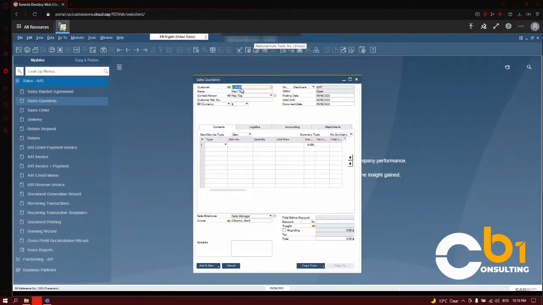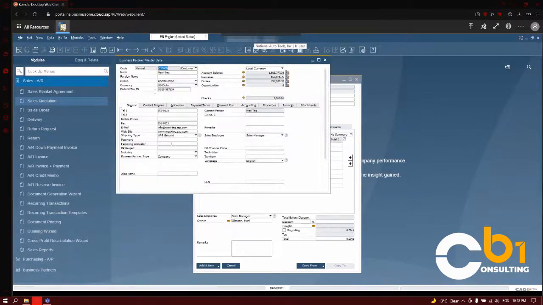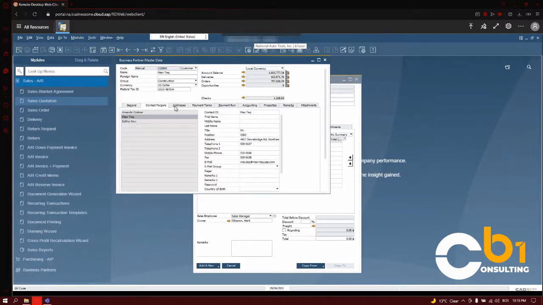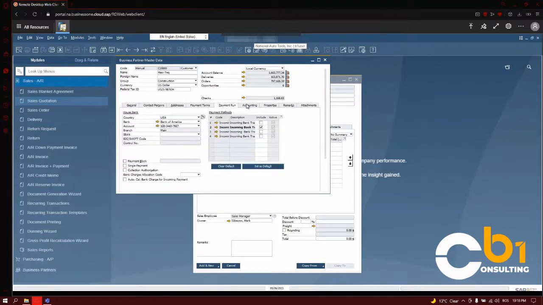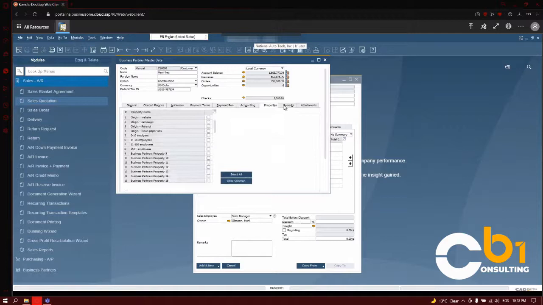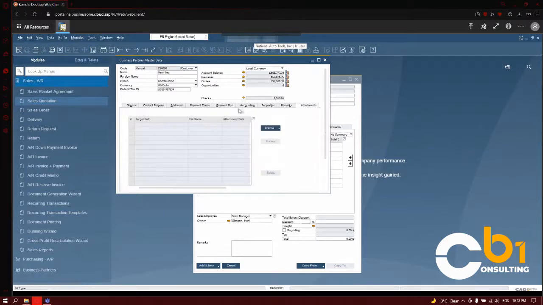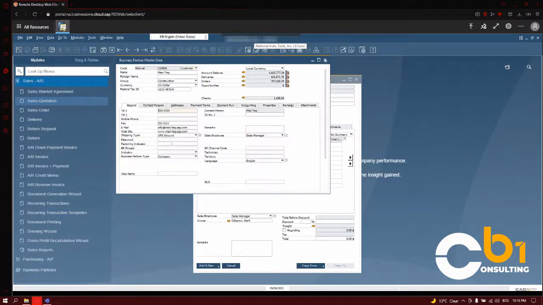add my customer. It will import all of the data from Business Partner Master Data, which I can check by clicking on this orange arrow, which will take me to the Business Partner Master Data for this particular business partner. I can see their contact persons, addresses, payment terms, payment run, accounting, properties, remarks, and attachments that are related to this business partner.